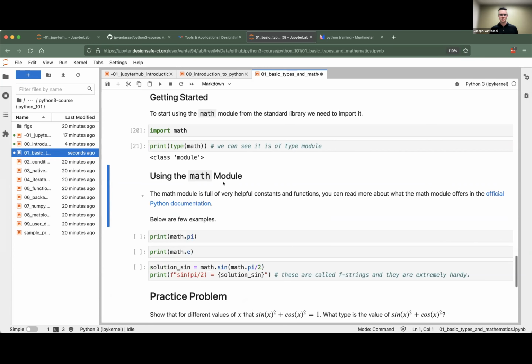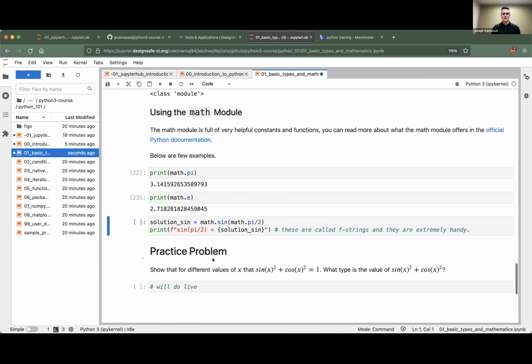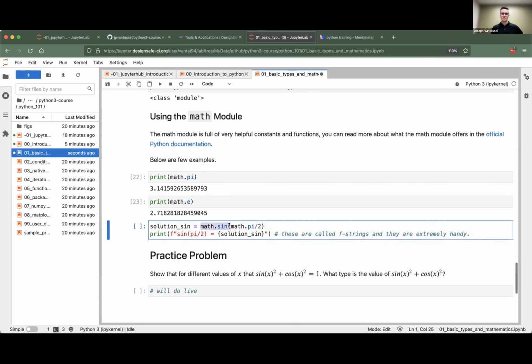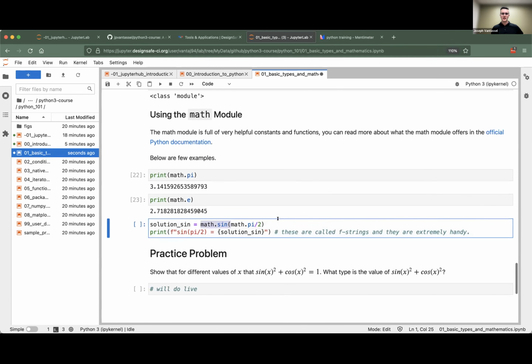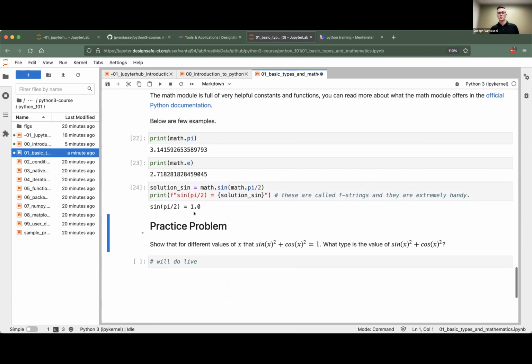And then how do we actually use the math module? Once it's imported, we can index it using the dot operator. So if I want to know math.pi, it's a constant defined there, it will go and print out however many digits of pi for me. Or if I want to know what the value of e is, I can do that as well. And I can, of course, put these all together, like here's math.sin. So this is the sine of pi on 2. And I can print out, the sine of pi over 2 is equal to 1.